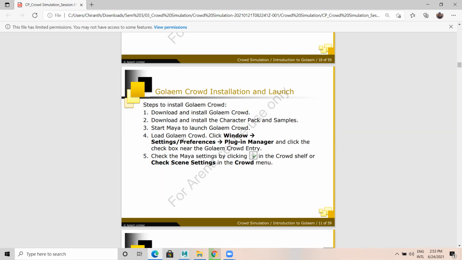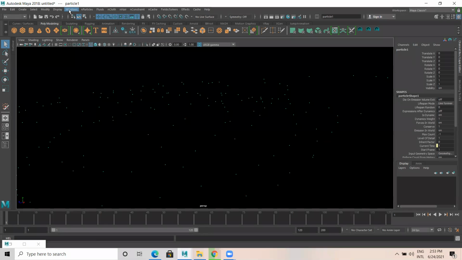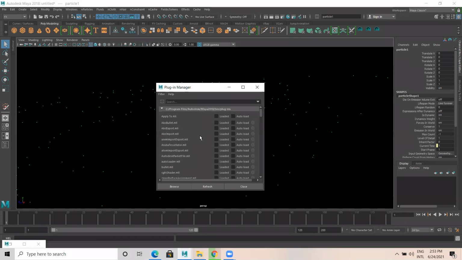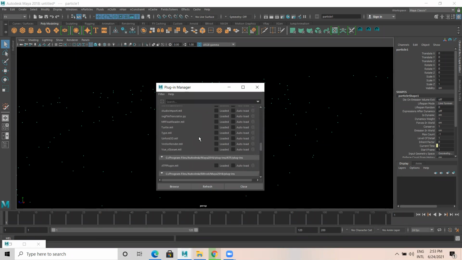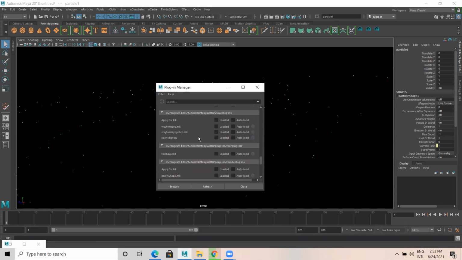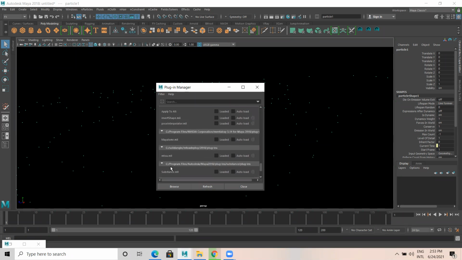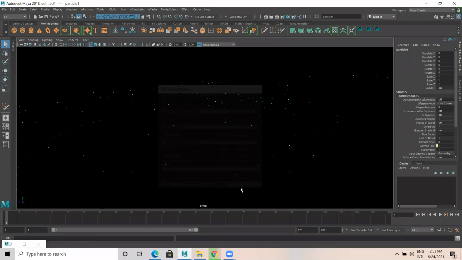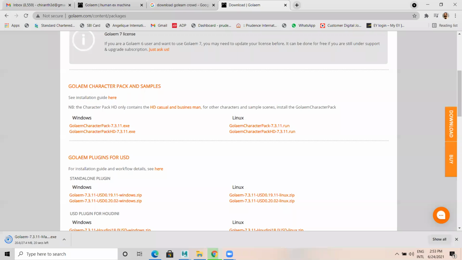Okay, so how to load Golem Crowd? You have to go to Windows, Settings and Preferences, Plugin Manager, which is over here. You just go here. You get to see Golem Crowd here at the last. Here it will come. At the last, you just need to enable it, loaded. Okay, auto load. Then it will start working.